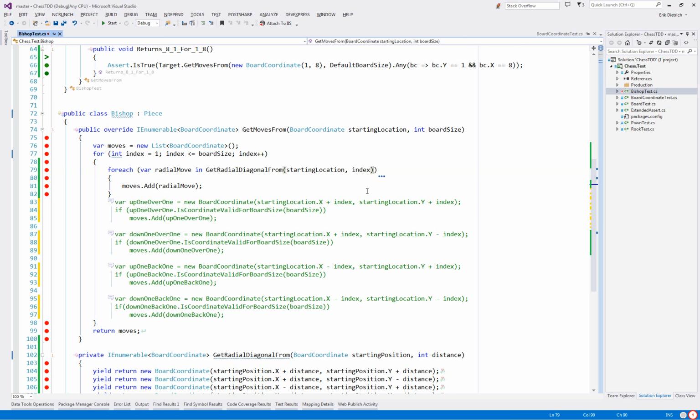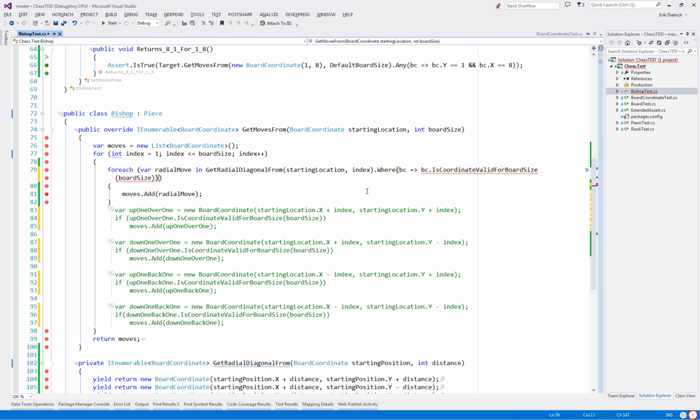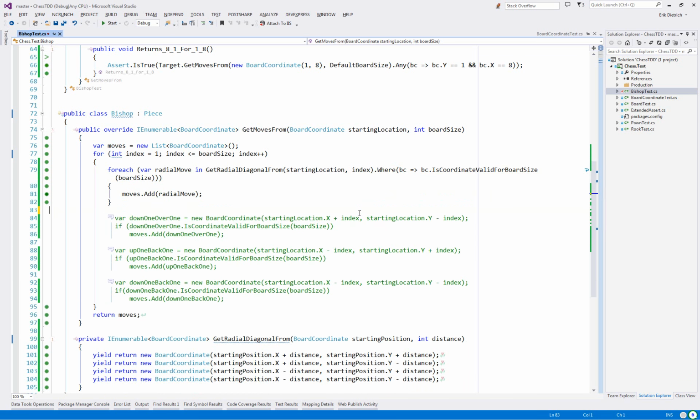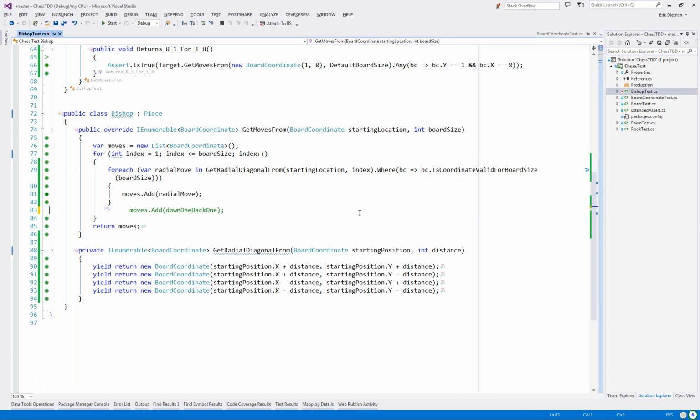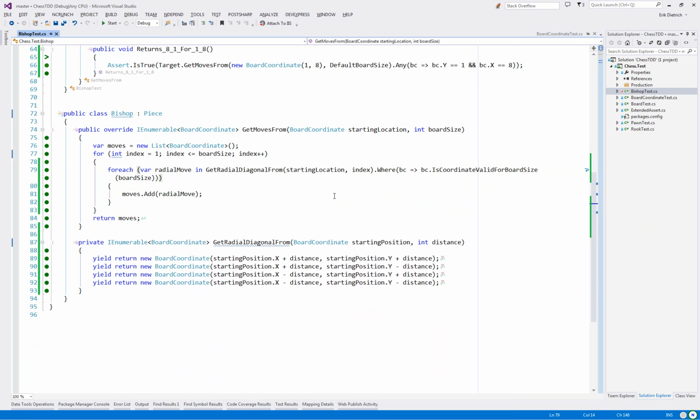And I'm going to say that I want to get radial diagonals where the board coordinate in question is actually valid. And then I think this should go green. So is coordinate valid for board size, and I'm going to pass it the board size. And there it goes. So that's good. I can come down here and delete all this cruft, and duplication eliminated. That's always terrific. This get moves from method is getting more readable. We've still got a long way to go, but the duplication's gone.